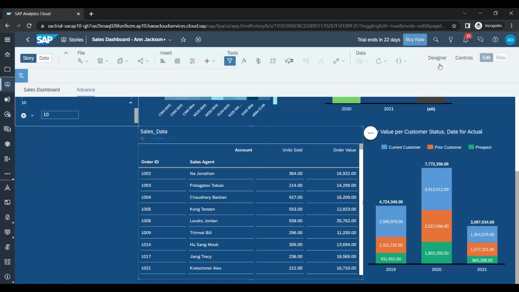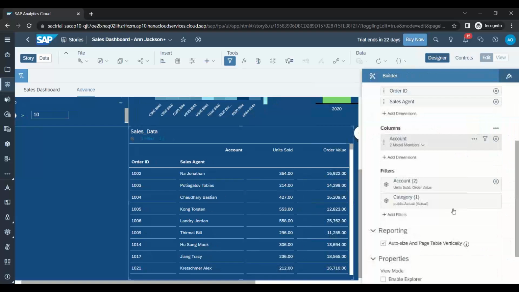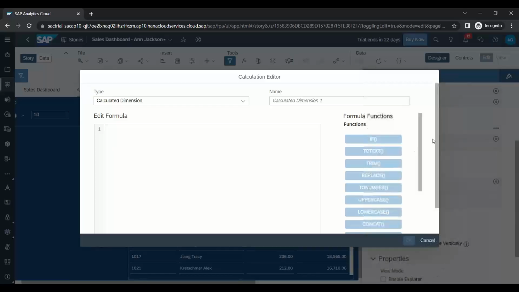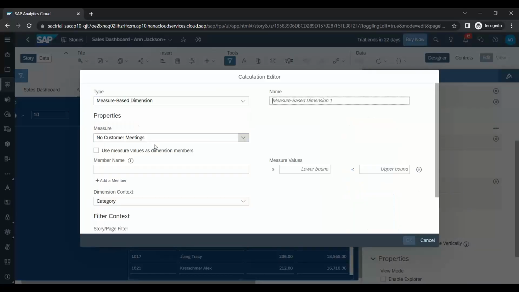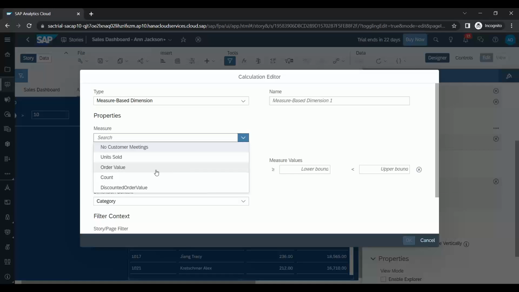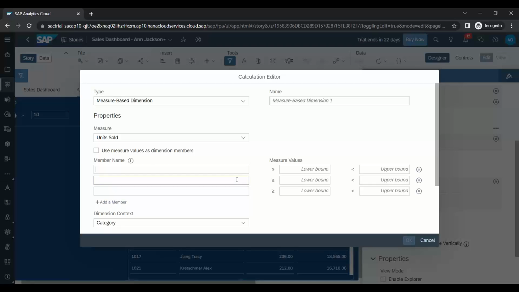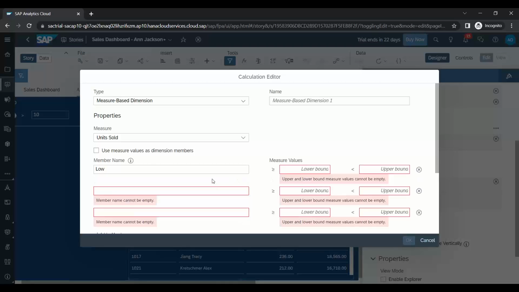Click, go to designer, and just come down to add a dimension. Now you see we have create calculated dimension. I go inside and say it's a measure-based dimension, based on my measure, which is units sold. And now I can add three criteria: high performance sales agent, medium performance sales agent, and low performance sales agent.